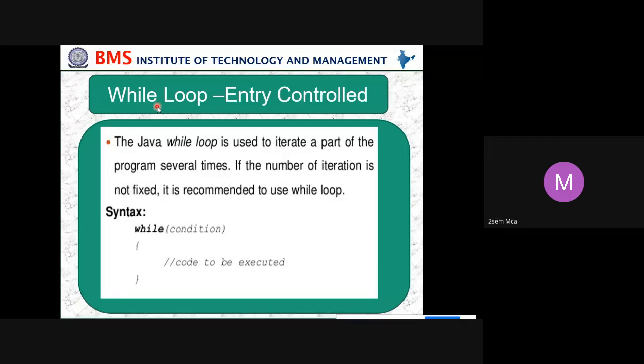So why do we call it entry control? Can anyone say why the while loop is called an entry control? Because it checks the condition before executing.